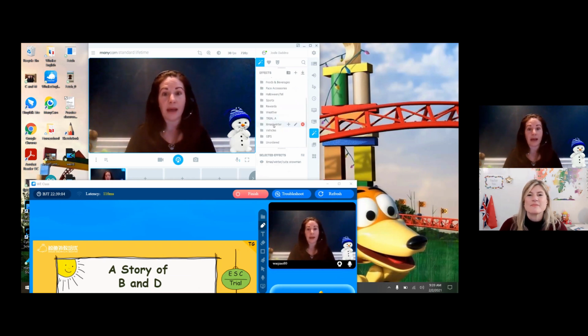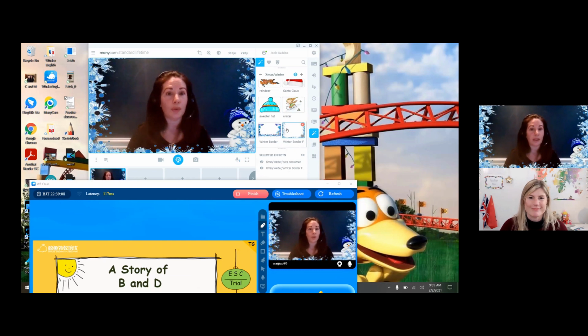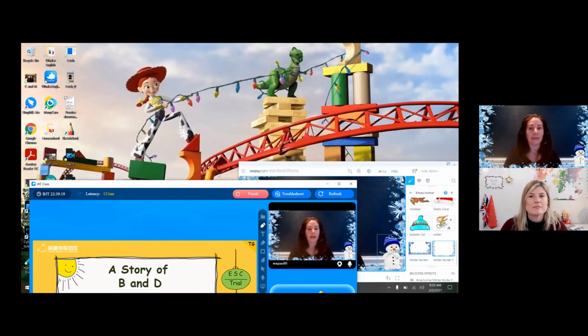So I have my snowman and I'm going to get some snow. Here's some snow. There it is. Oh, my snowman is still a little large. I don't want him too big. Great. So now I'm going to move this so it's out of the way and move my ESC back.